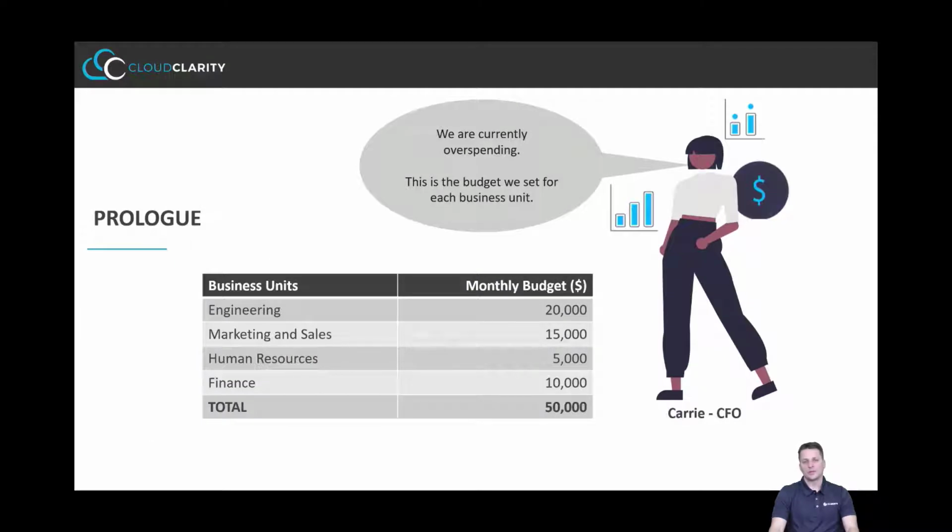Carrie provided a budget based on on-prem costs before they moved to Azure. In the table below, you can see a line item for each business unit. Currently, the total monthly spend is over $50,000. But Carrie is unable to determine which business units are overspending. So let's see if we can help Carrie find out the exact spend of each business unit for the past few months during this session.